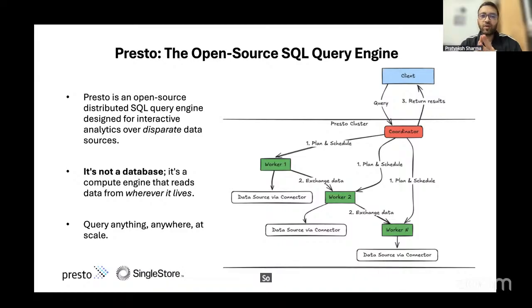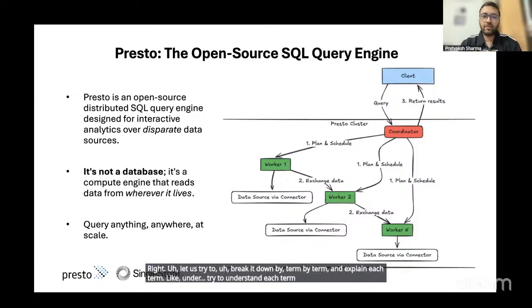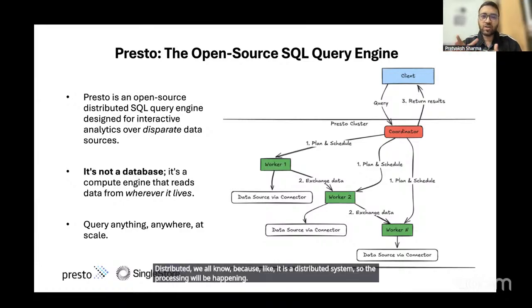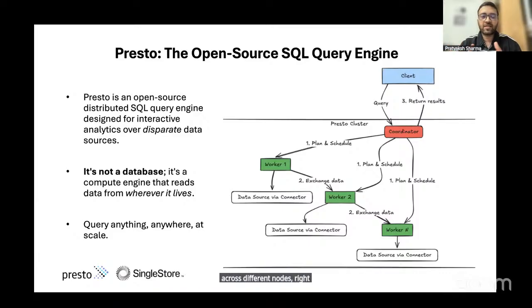If I have to give you a bookish definition of Presto, it would be that Presto is an open source distributed SQL query engine, right? Let us try to break it down term by term and understand each term individually. Distributed, we all know, because it is a distributed system, so the processing will be happening across different nodes. Presto has a master slave architecture, which I'll be talking about in some time. And what is a query engine?